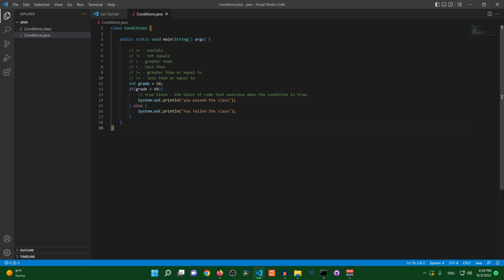Now that we can see how an if and an else work, and if this is the true block, then what would this be? This would be the false block right down here. So this executes when the condition is false.